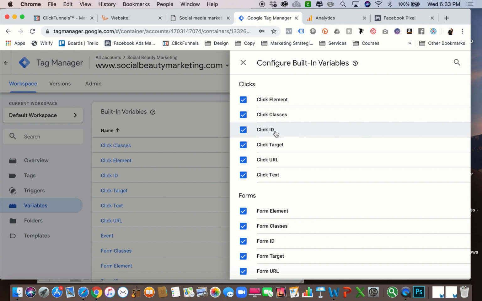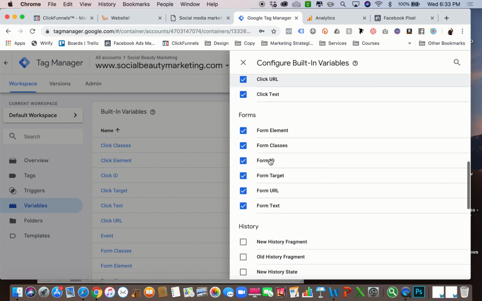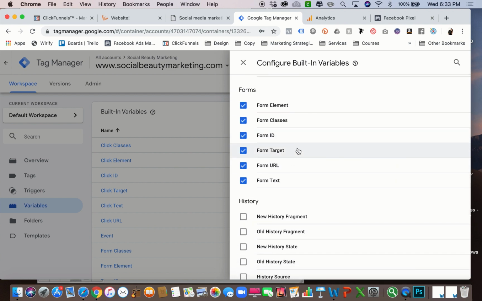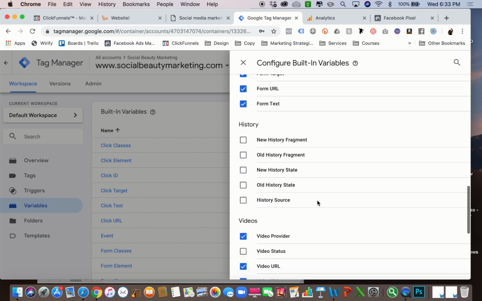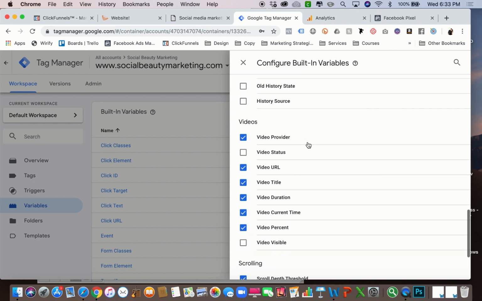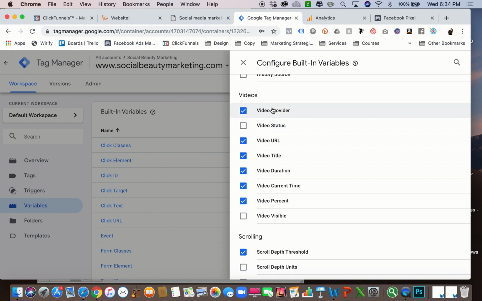I've never used Click ID, but at some point I may, but I just turn it on because it's there and I may want to use it. Form elements. This is really good if on your website, on your funnels, you have any type of form, opt-in. I turn all these on. History, don't really worry about. And then I turn on the videos.